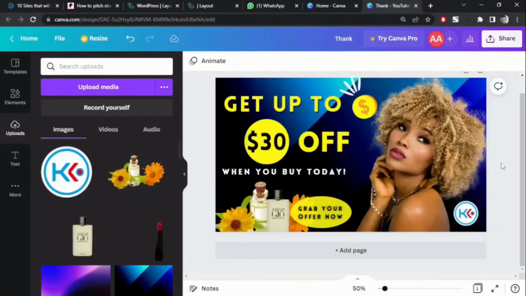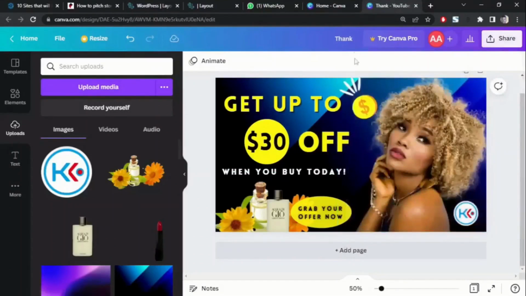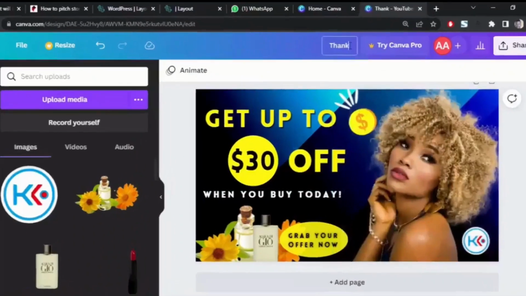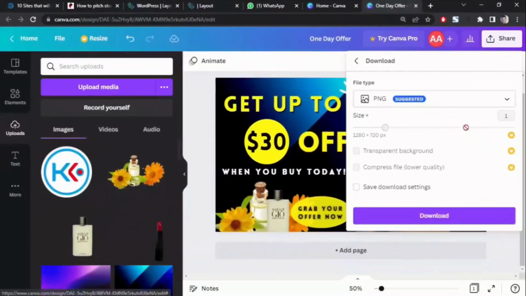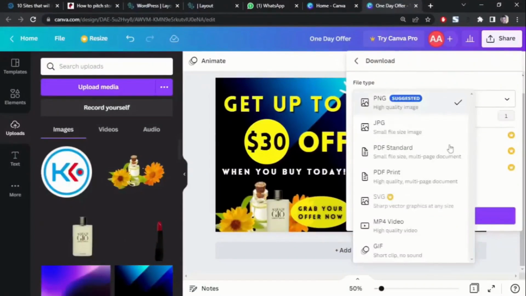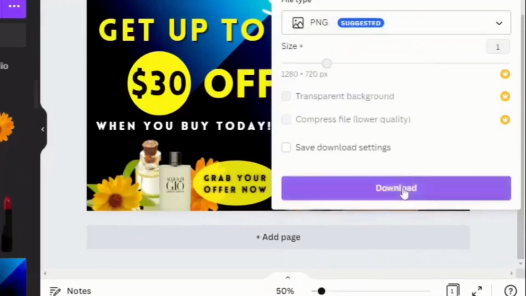So after we are done with it like this, the next thing that we want to do here is to download or export our design. Come here at share, download. But there is one mistake that I've made here. I actually did not rename my design, so I'll just come here. Canva will always suggest for you the best file type that you can have for your design, but sometimes it is not a must you go with what it suggests. However, we'll just go with PNG. It's okay with this one. Download.